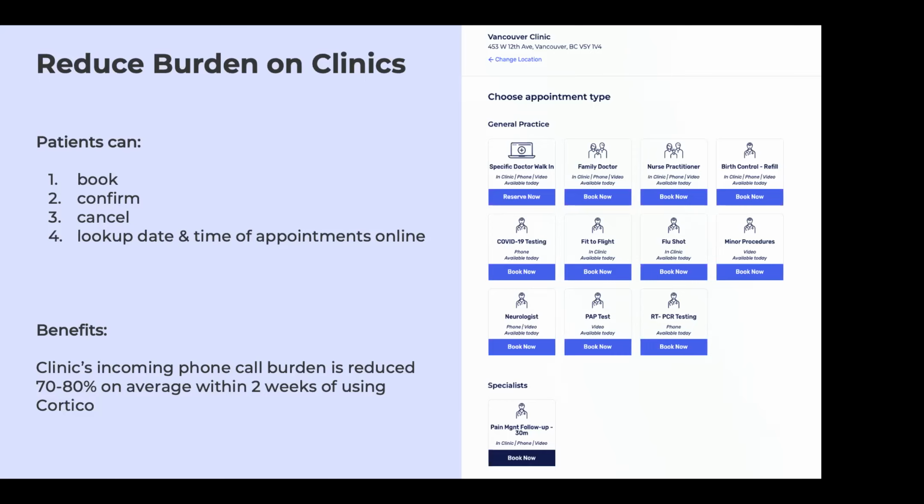We've actually seen that within 2 weeks on average of a clinic getting set up on Cortico, they are able to reduce their incoming booking volume and all of this by 70 to 80%. So this is why the online booking is an extremely important tool.